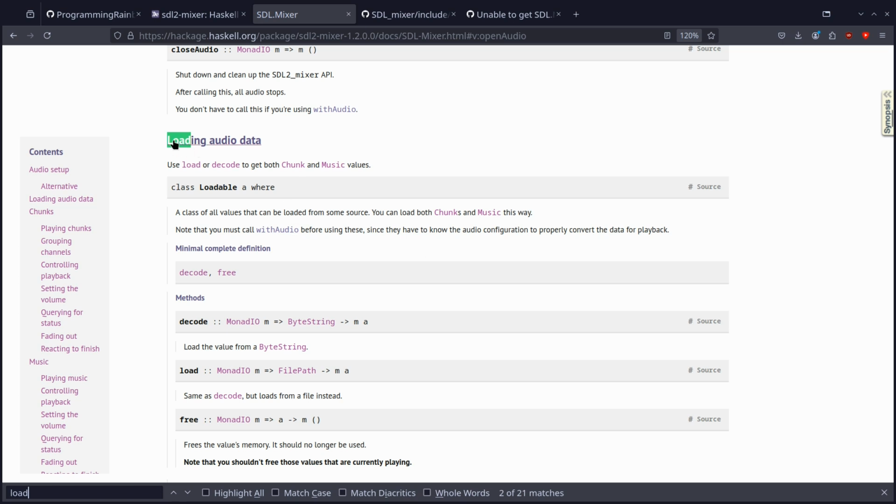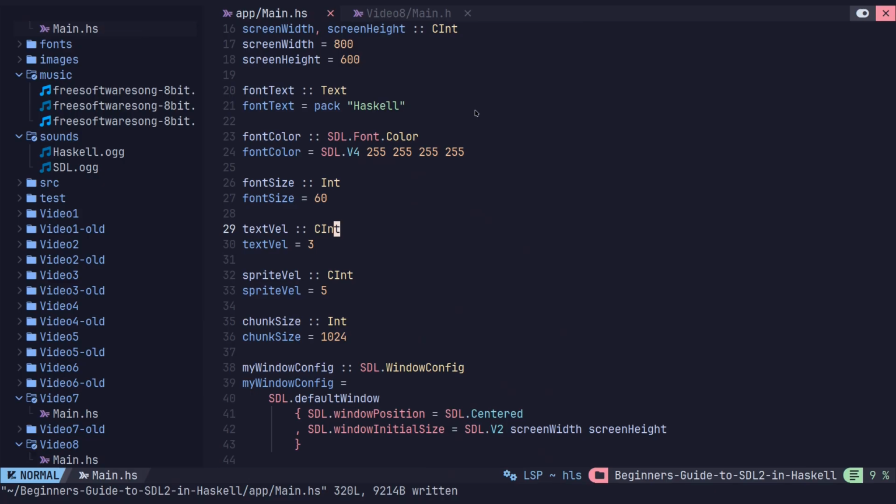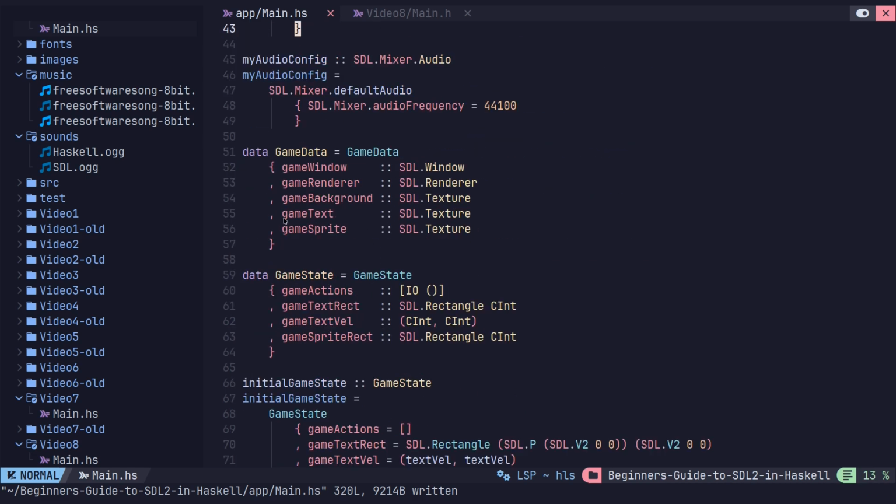Okay, so we have a load right here, the load function. And this is just going to need the path, and it's going to return one of those two, either a chunk or a music, depending on what type you've set it to save it as. And we have a free as well, and that free works for either one of those. So we have loadable music or loadable chunk. So I have these two sound effects, Haskell and SDL. So I'm going to add them to game data.